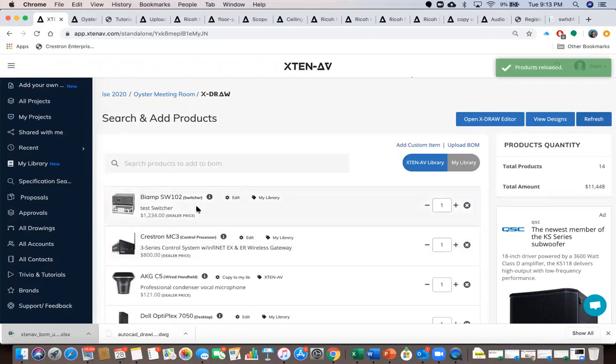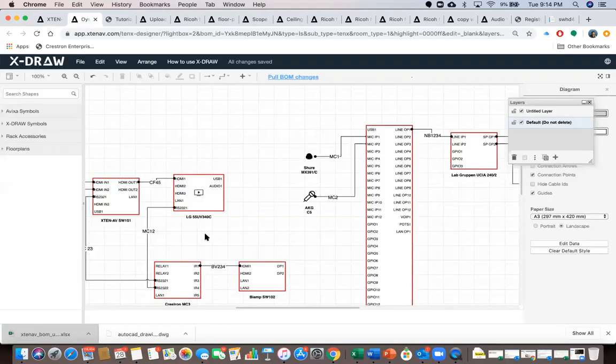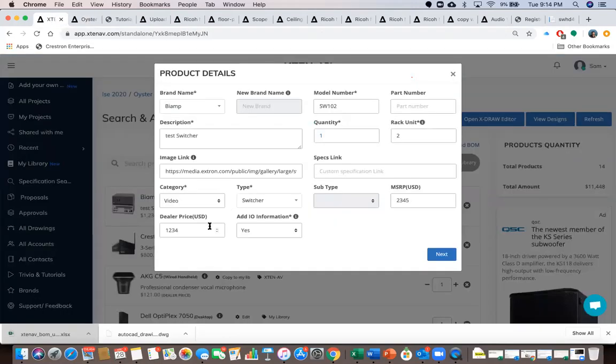Now let's say there is a product which I have created myself. I want to add more ports, or if I have added ports incorrectly and I want to go back and change the port. So let's say for this switcher which I have here, I want to change or add a few more ports. So I'll just go back. I'll click on the edit button next to this product, and I'll just hit next.